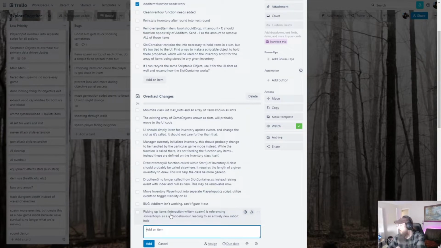Now though, when I actually go to press F to interact and pick up the item, I am interacting with the inventory as if it were a mono behavior. And that has led me down an entirely new rabbit hole of things to change, so I notated that there. Because there's about, it looks like, 9 files that reference the inventory as a mono behavior. So that's going to be fun.